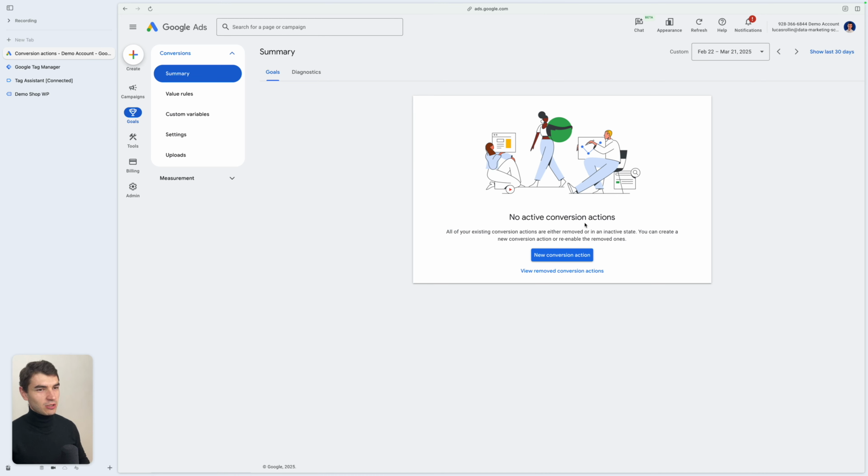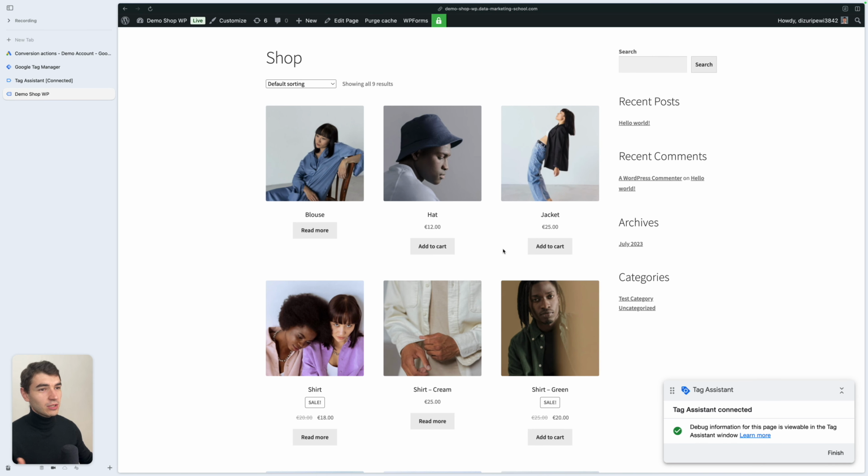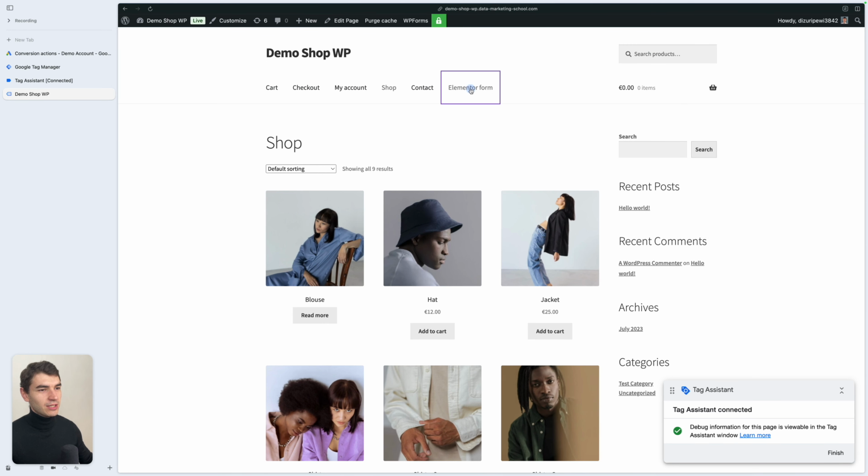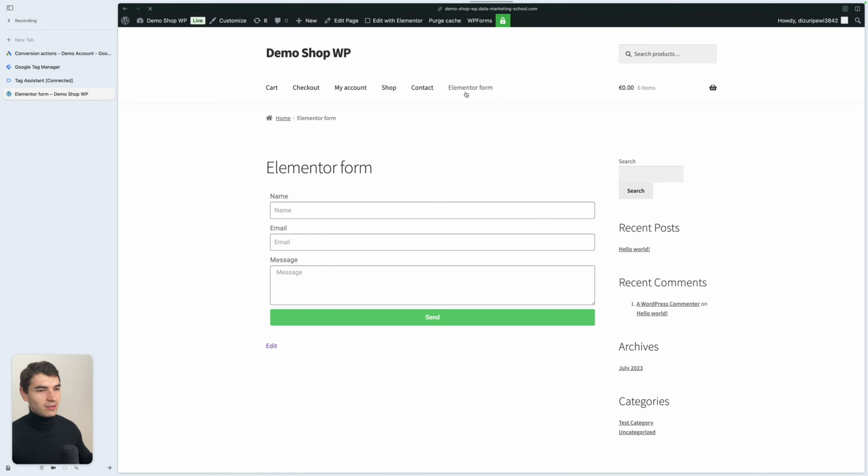So the first one is going to be purchase conversion action for e-commerce websites. I'm also going to show you an add to cart event. And the second example is going to be for lead generation businesses. I'm going to show you how to track leads from a contact form on your website. So I'm going to use the e-commerce part of the demo shop here, and for the lead generation example, I'm going to use this Elementor form that you can see here.